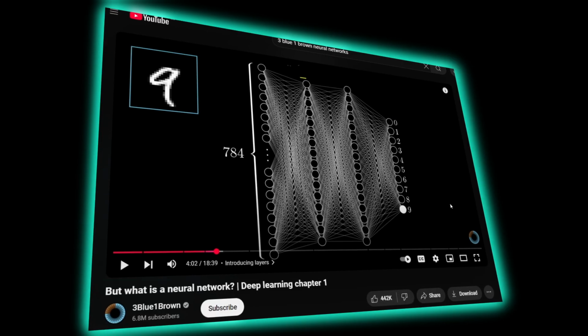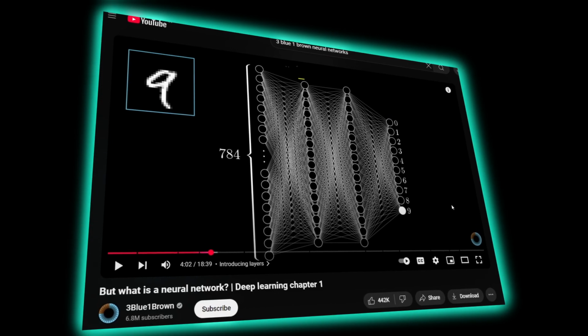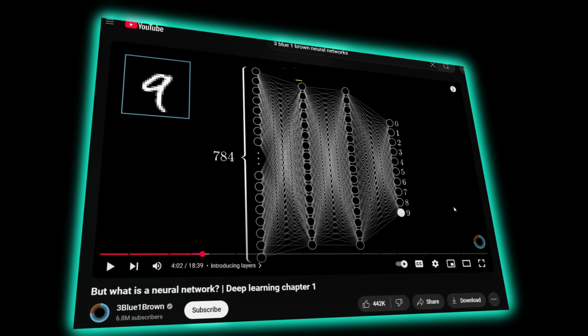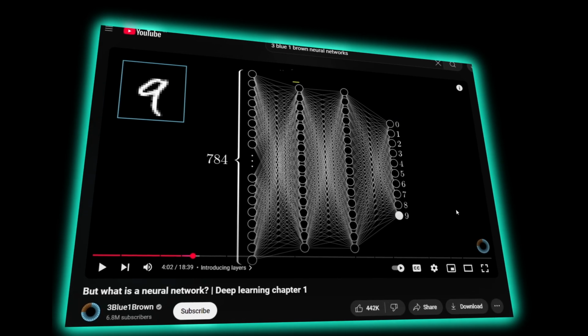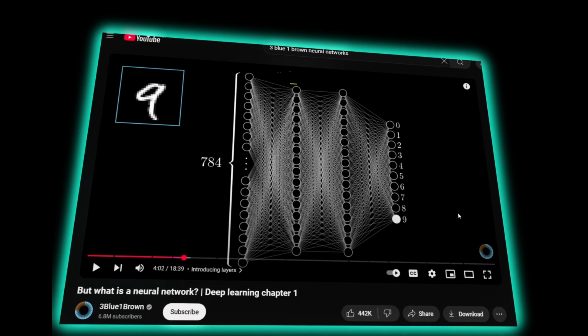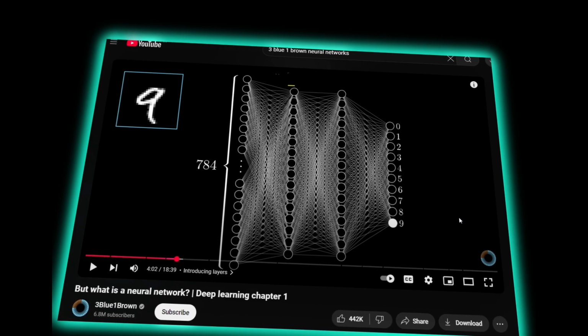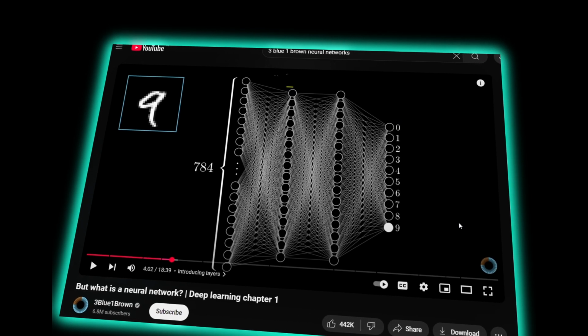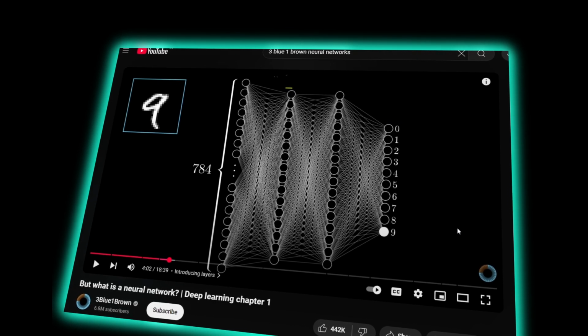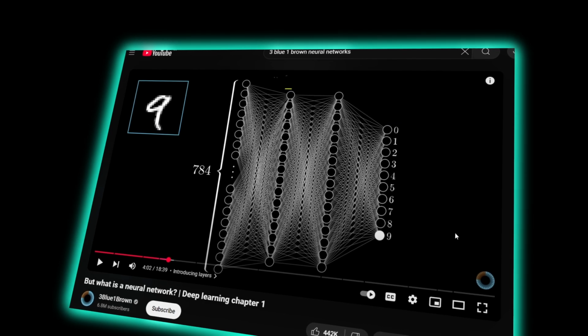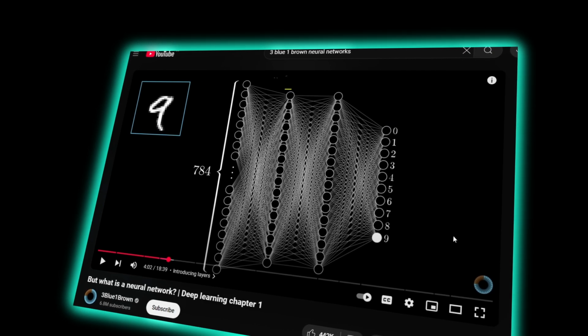Just in case, if you want to know what exactly we are going to do, and if you are very new to deep neural networks, then I highly recommend you to watch this video from 3Blue1Brown. He has amazingly explained what we are going to do now with the same data set, but in a very mathematical way and in a very ground level way.